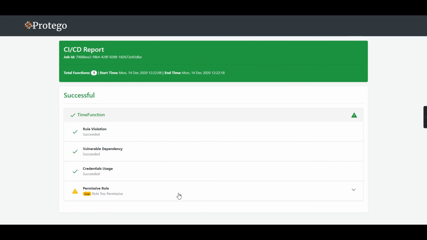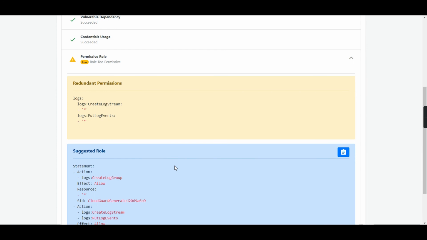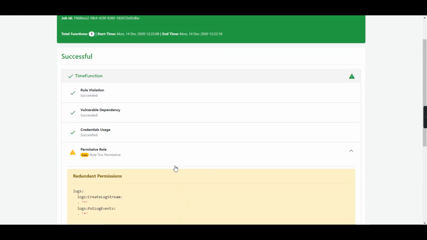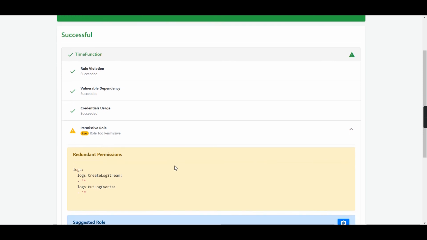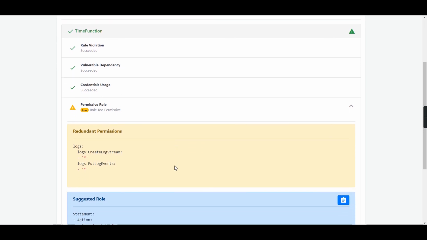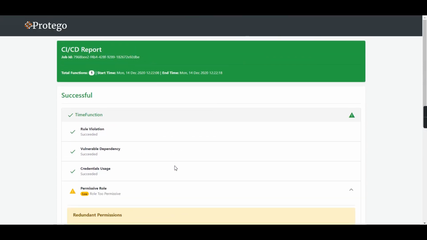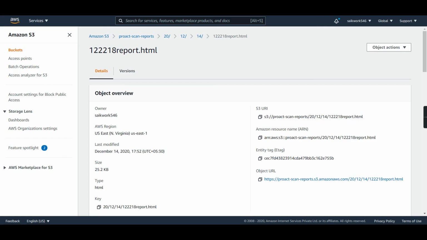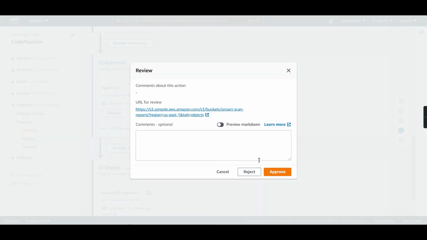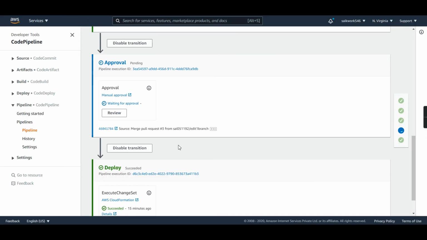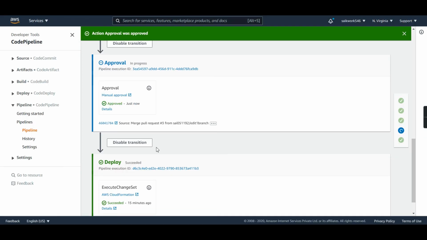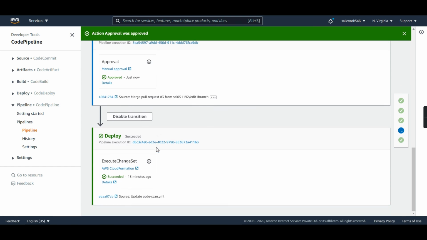As the initial review showed, everything is fine. The rule violation, vulnerability dependency, credential usage is fine. There is a slight issue with the permissive role. There is also a suggested fix on what kind of role to use. It's not too much of a damper for me. I will go ahead and approve the rollout of this code into production, and this will start the deployment.